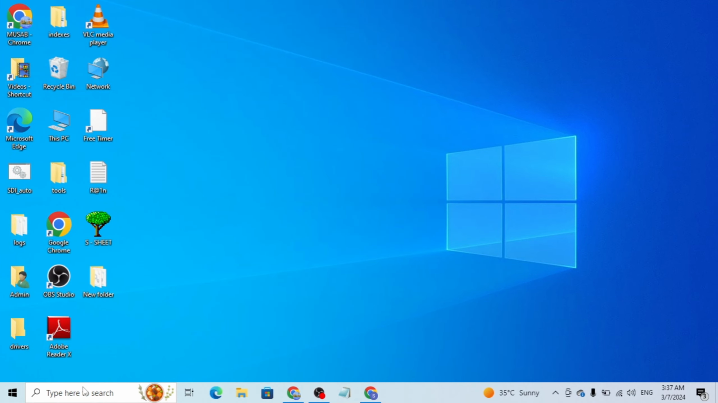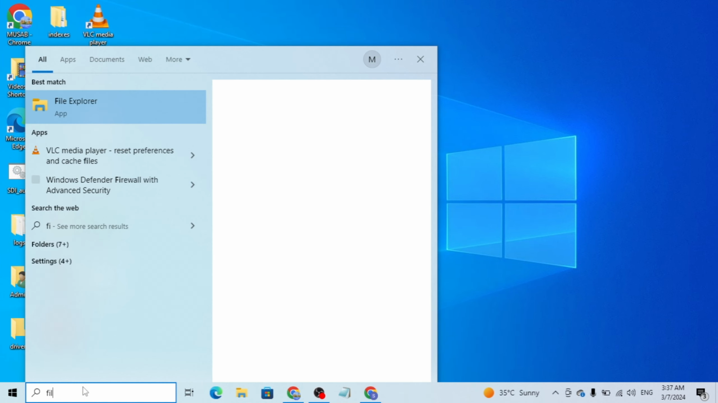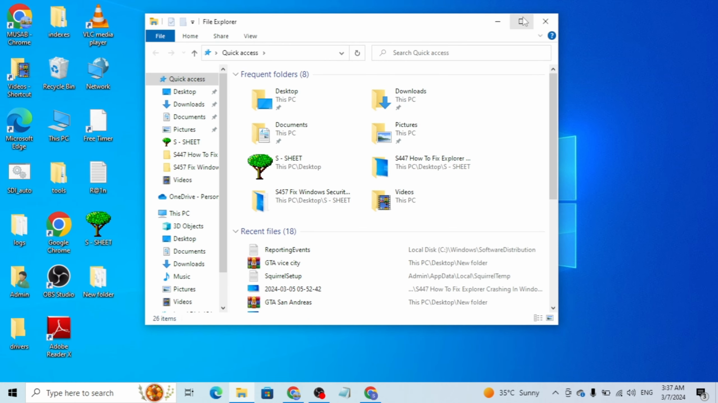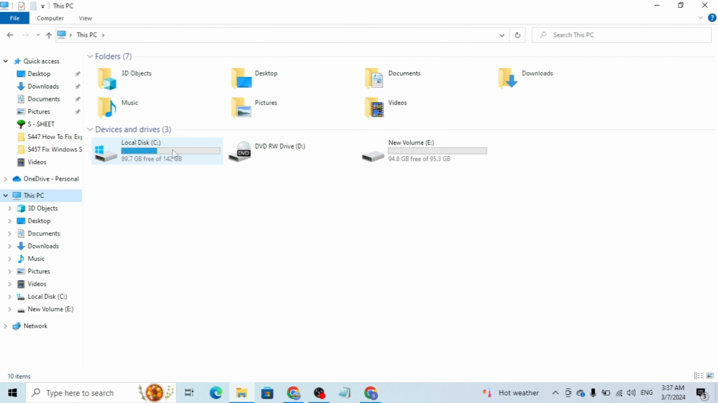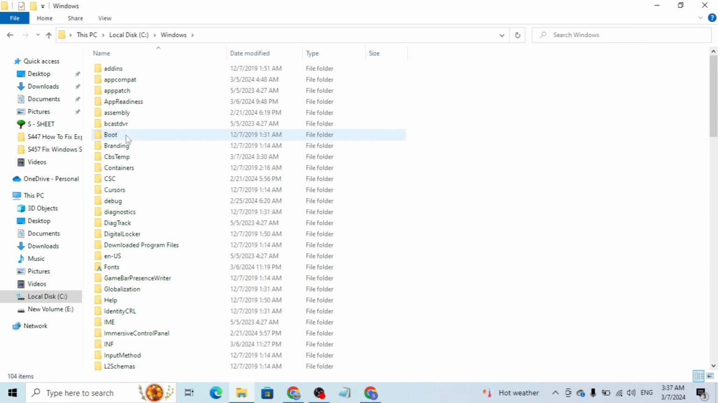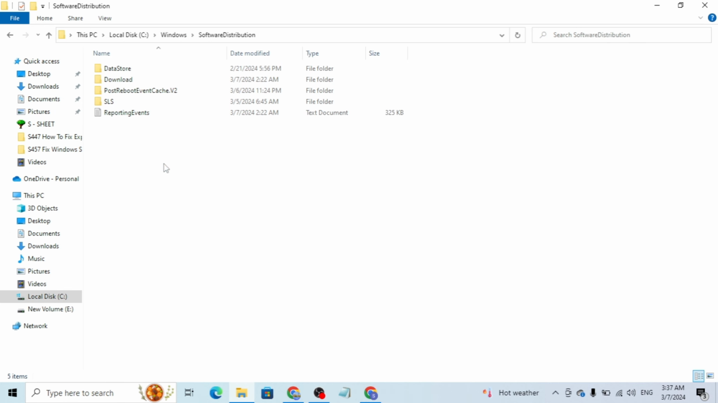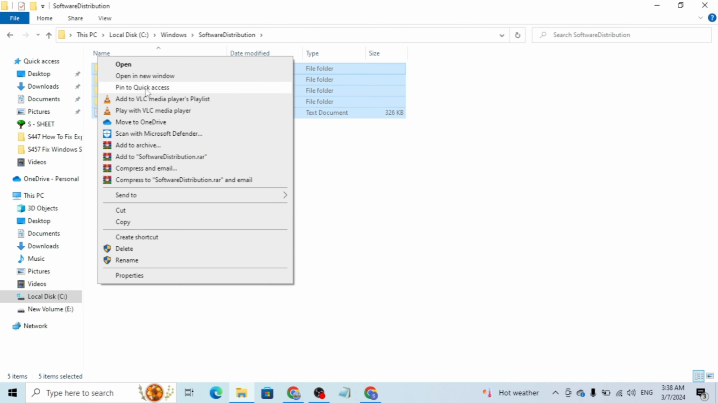Go to Windows search bar, type File Explorer, click on Open it, click on This PC, click on Local Disk C, click on Windows, click on SoftwareDistribution, right click and select and delete all the files.